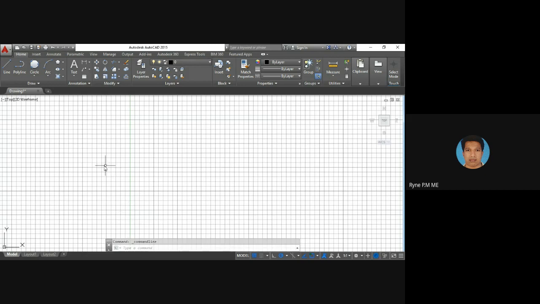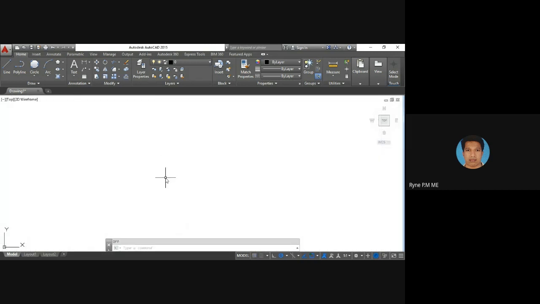First of all, if you don't need this grid which is shown, you can just type grid and enter. It will show options like on or off, snap, etc. If you want, you can give the size of the grid, or if you don't want the grid, you can just select off so that the grid vanishes.